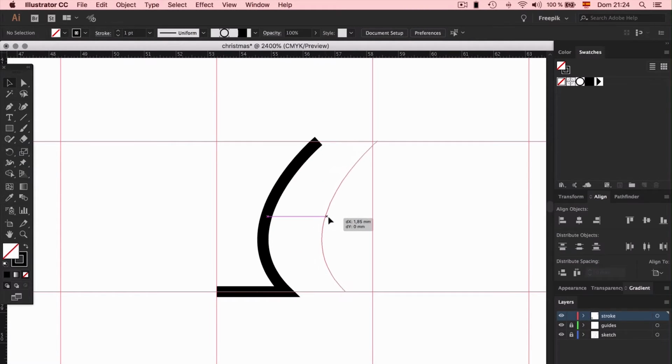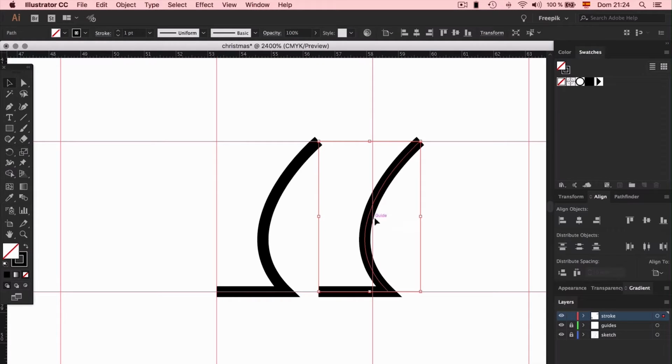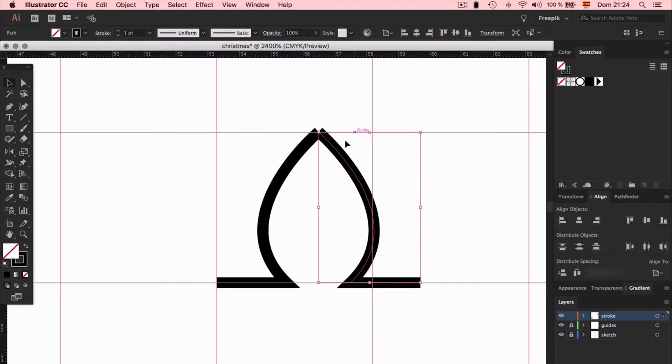So, duplicate this path. Just select it and drag without dropping. While dragging, press Alt and you'll get a duplicated path. We can press O to rotate it along its axis or press O and Shift to rotate it 45 degrees at a time. Now select the two paths and join them by pressing Command J. Great.